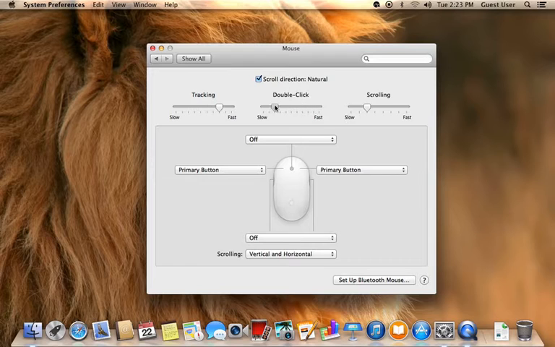Double click, how fast do you have to double click for something to happen? If you have it slow, you may find yourself double clicking things you didn't want to. If you have it too fast, you may find that you're not quick enough to double click it. So double check your preferences and see what you like. Scrolling, how fast when you roll the ball on the mouse, the little ball right there, will it go through pages? It's up to you. I keep it kind of on the fast side.